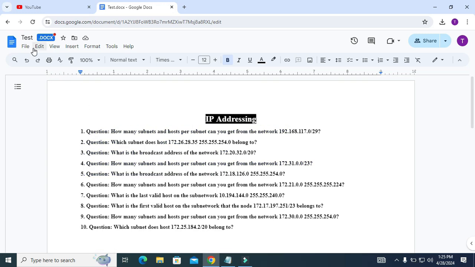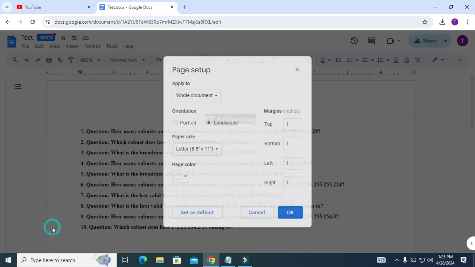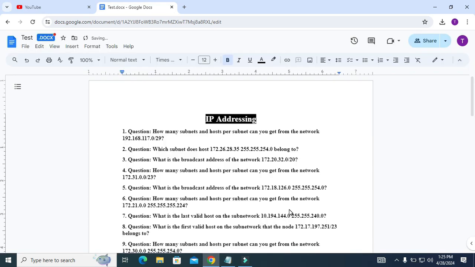Now again I am going to change orientation to portrait. Select Whole document and click on Portrait and then click on OK.